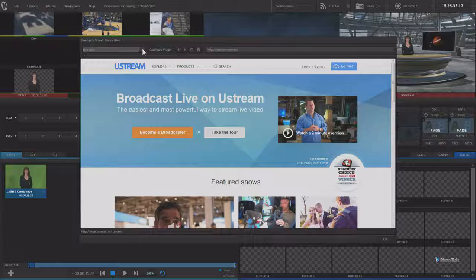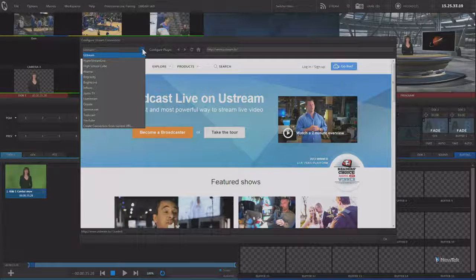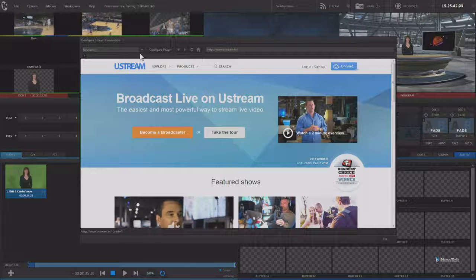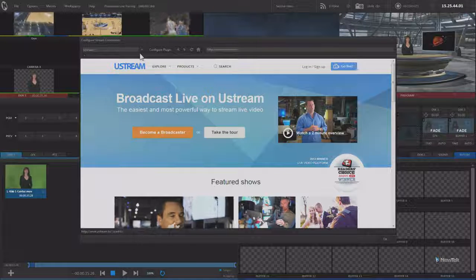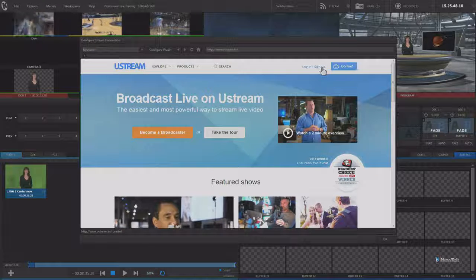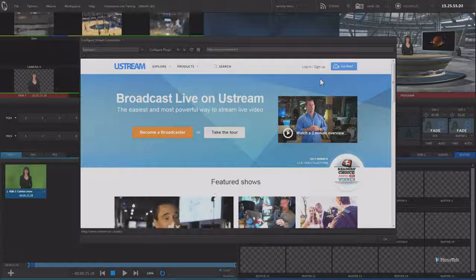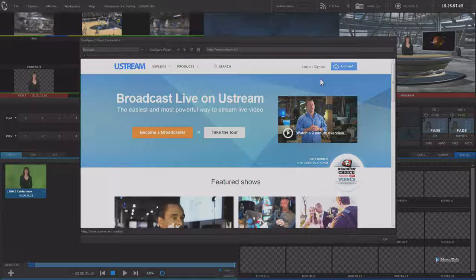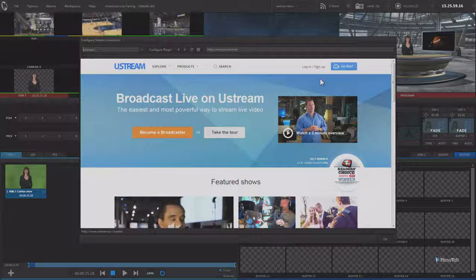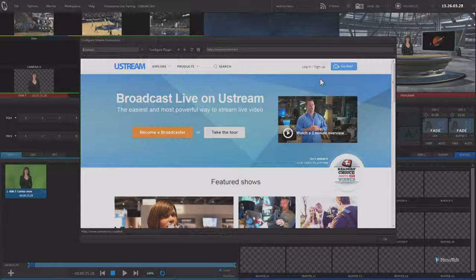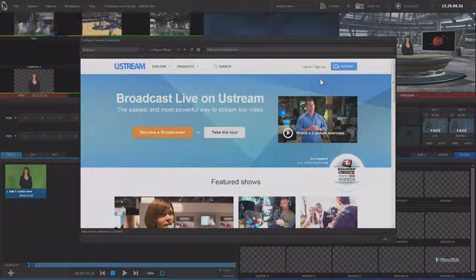Use the drop-down in the upper left-hand corner of the TriCaster dashboard and select Ustream. The web browser below will update. Click the Sign Up button. Set up your account by following the instructions on the Ustream page. Make sure to create a channel. You must have a channel to stream on Ustream. If the browser window does not display the Ustream page, you most likely have an internet connectivity issue.